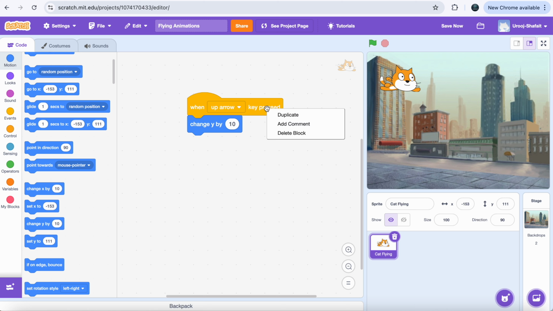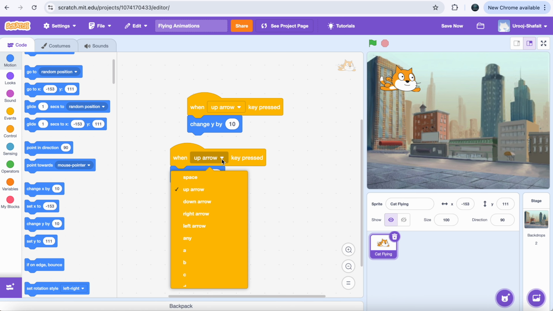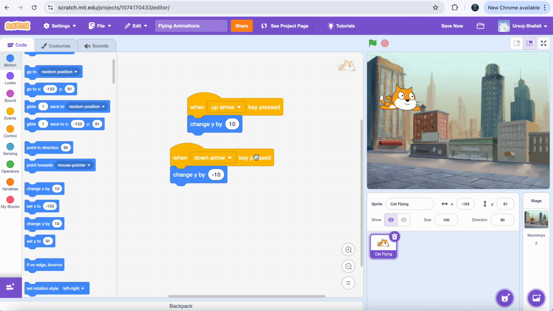Let's do the same for moving down. Duplicate this block, change the key to the down arrow and the value to change Y by -10. Now when you press the down arrow, the cat flies downward.